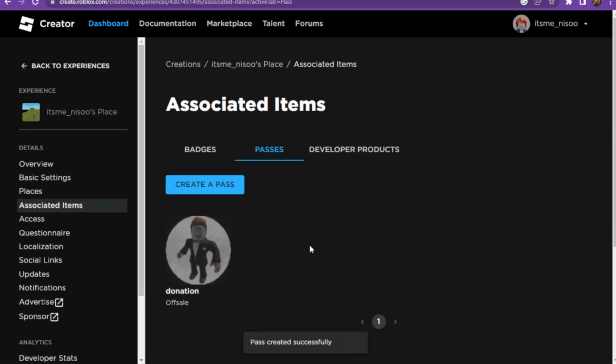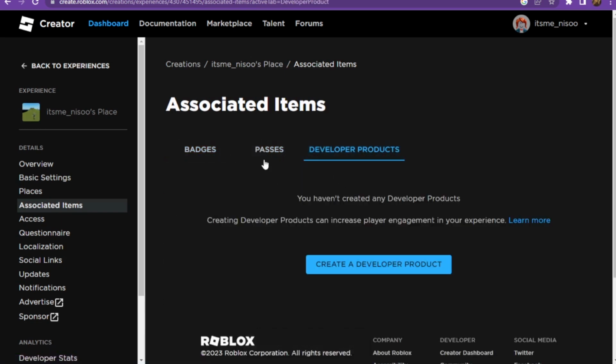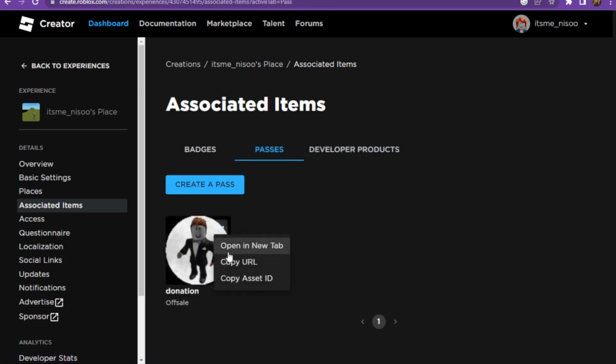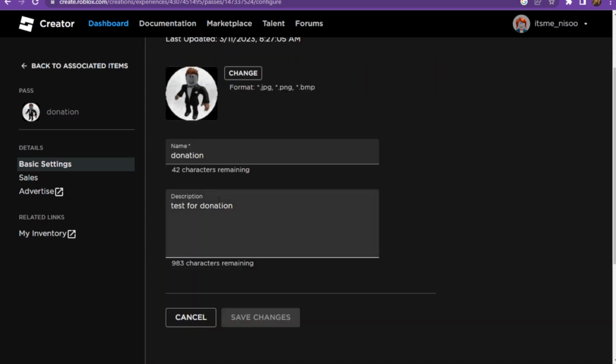Once you create it, you have to add the donation button in your game, and after creating, if someone clicks on this, you will get the free donation. So yeah, this is how you can get a donation button in Please Donate.